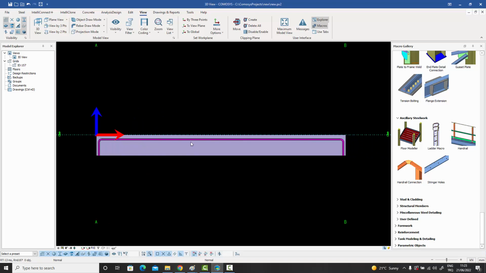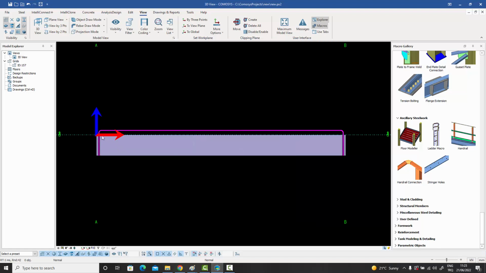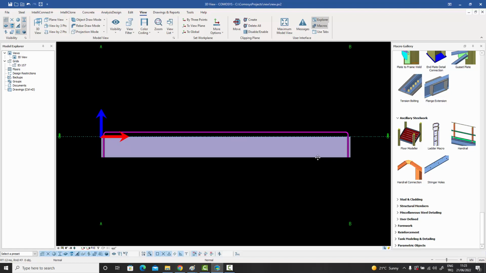Now, another thing which you can do with this, if I were to double click again, is to actually give a negative clear cover if you wanted to. So if I were to say 50 minus 150, then the second leg will actually come out of the concrete. And by using this feature, you can modify your clear covers depending on your needs.